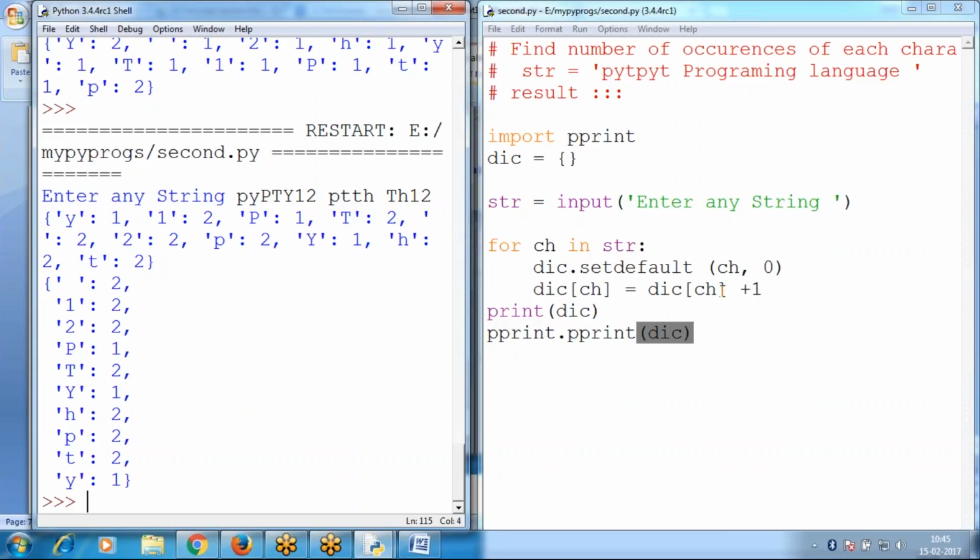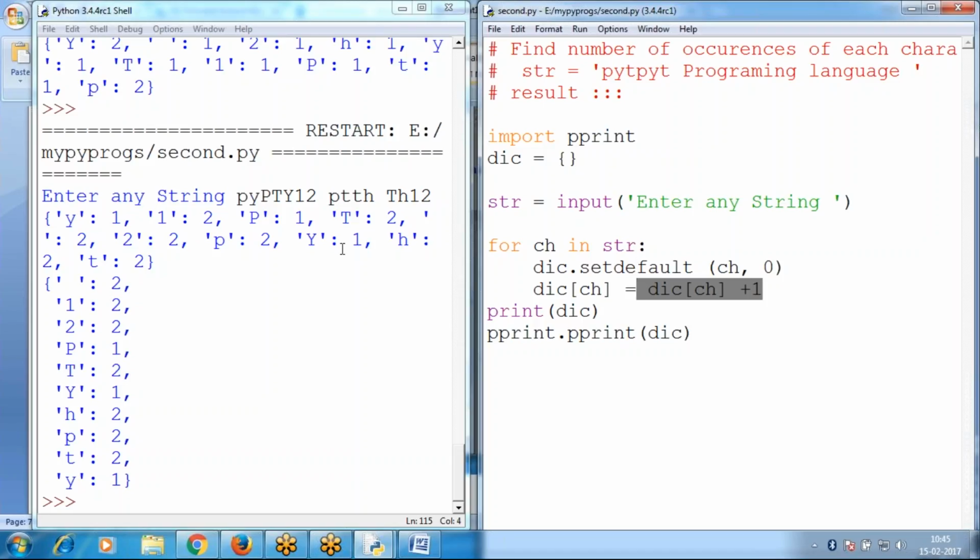It's increment. The ch plus 1 is there, no? I am searching for the first character, what? P. Dic of P means it goes to that key. At that value it increments. So dic of ch means dic of P. Dic of P means it gets a value. At that value what is there? 0 is there. 0 plus 1.